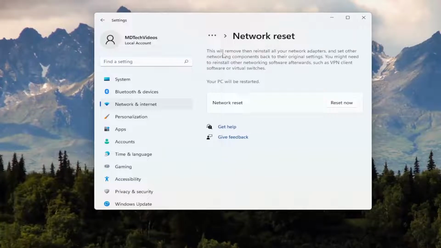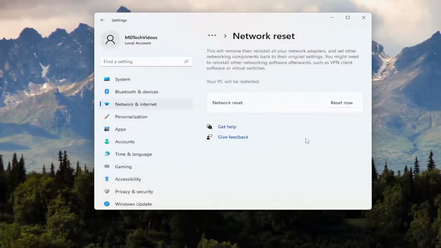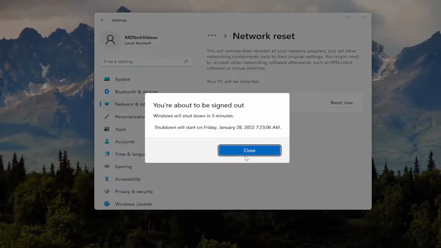This will remove and reinstall all of your network adapters and set other networking components back to their original settings. You might need to reinstall other networking software afterwards, such as VPN client software or virtual switches. Your PC will be restarted. Go ahead and select the Reset Now button. Are you sure you want to reset your network settings? Go ahead and select Yes. And now go ahead and select close.